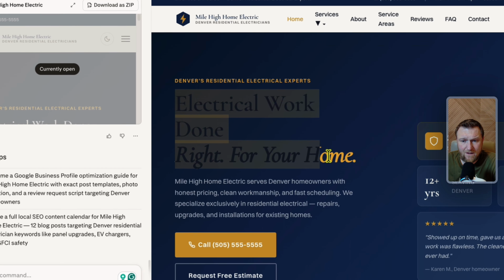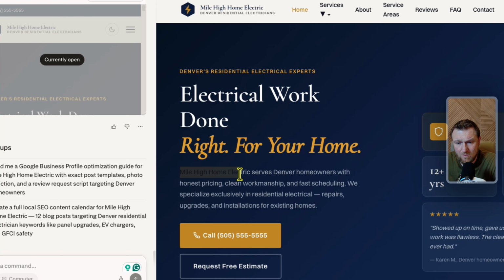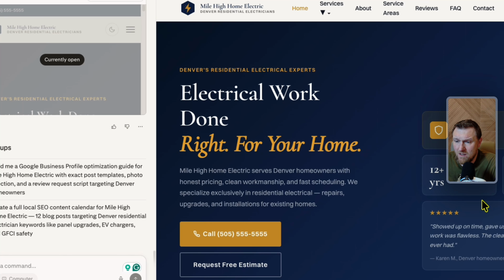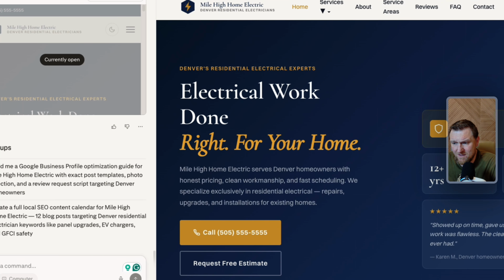Electrical work done right, from your home. Mile High Home Electric serves Denver homeowners with honest pricing, clean workmanship, and fast scheduling. We specialize exclusively in residential electric repairs, upgrades, and installation. So they do not do commercial. And you can see 12 years in the business, all that kind of stuff, right?